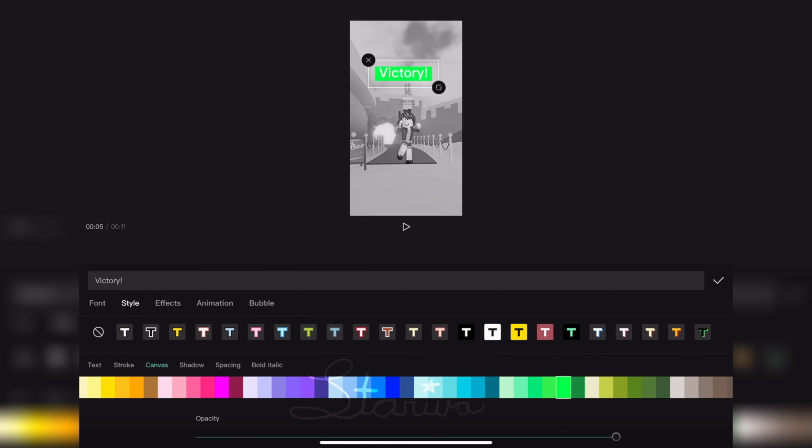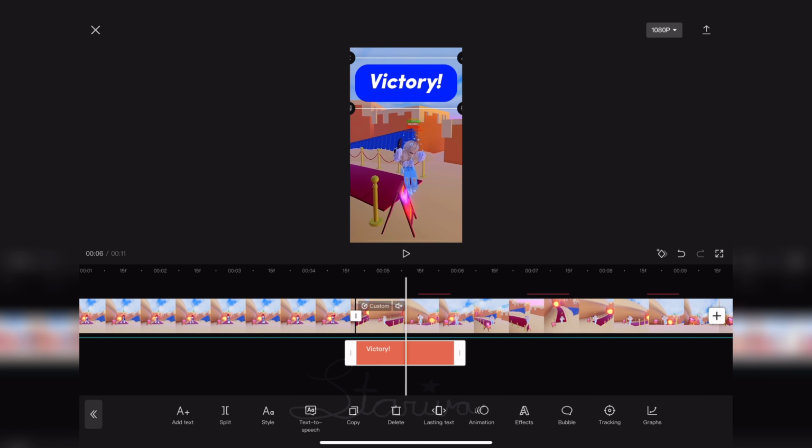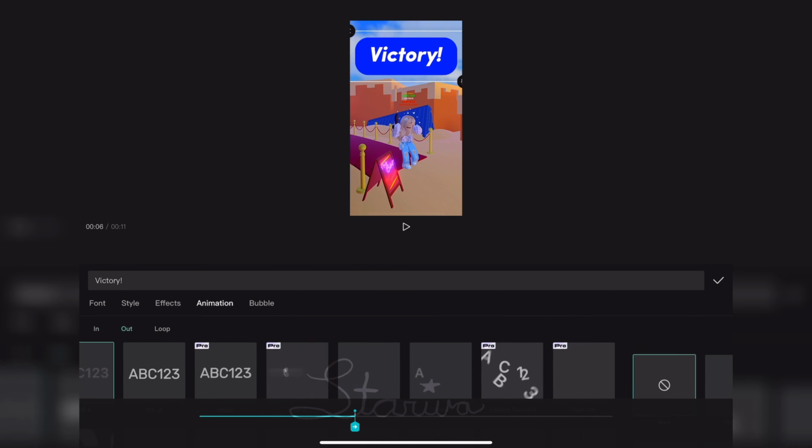Then you can scroll down. I made the corner radius 71, the height 85, and the width 65. Then click animations, click in, click fade in, then click out and click fade out.